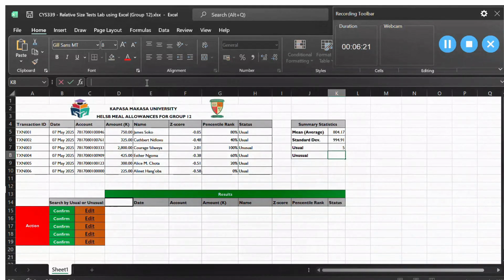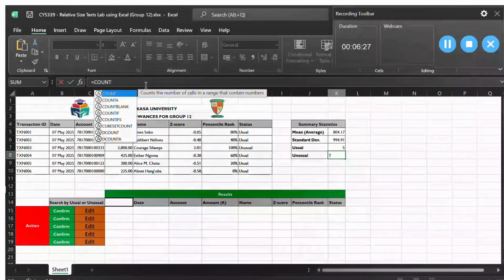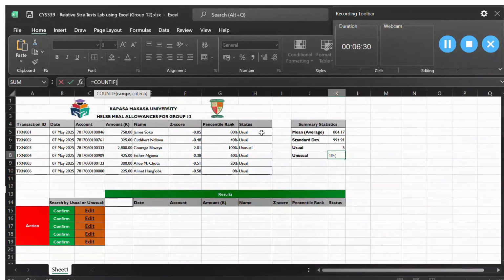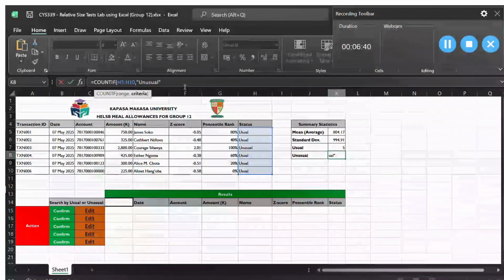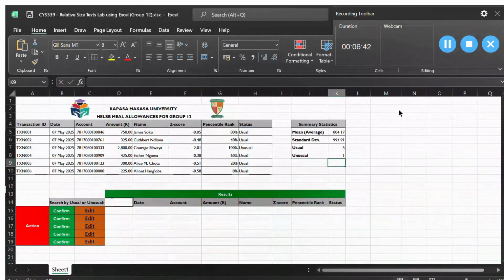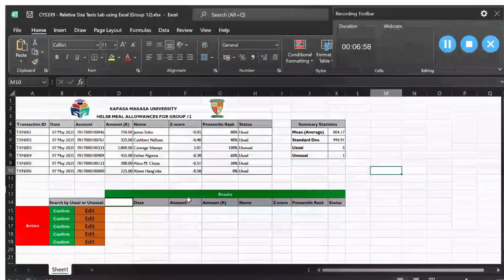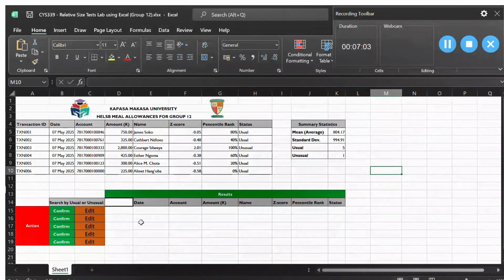Again, we're going to use the COUNTIF to do the same for something which is unusual. So we're going to count if this array has something which is actually unusual. Okay. So once we do that and press enter, we're going to see that one thing is unusual. We can utilize the filter function to actually filter out things for the administrator to edit or to trace which things are suspicious so that they can be taken for review.